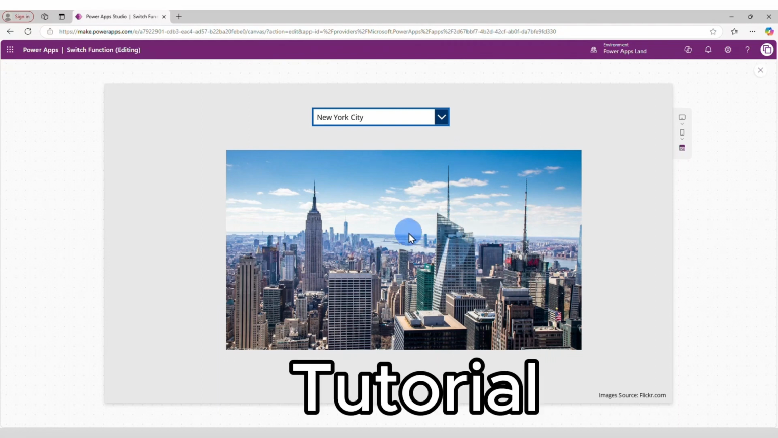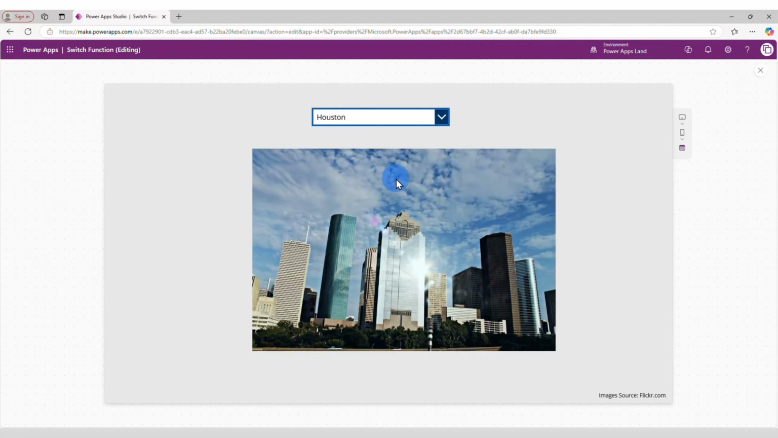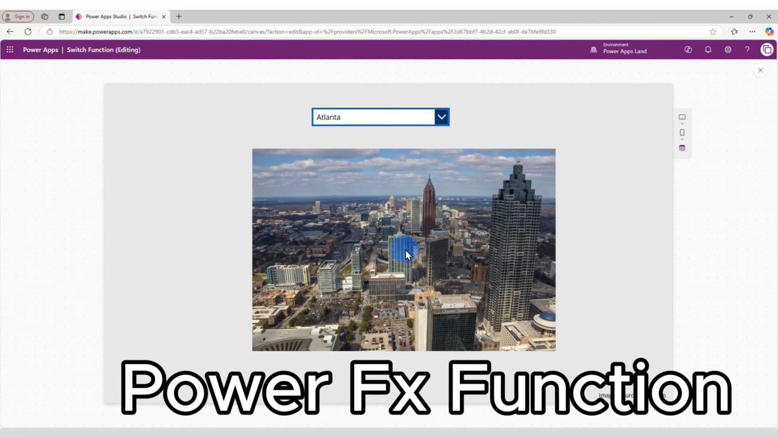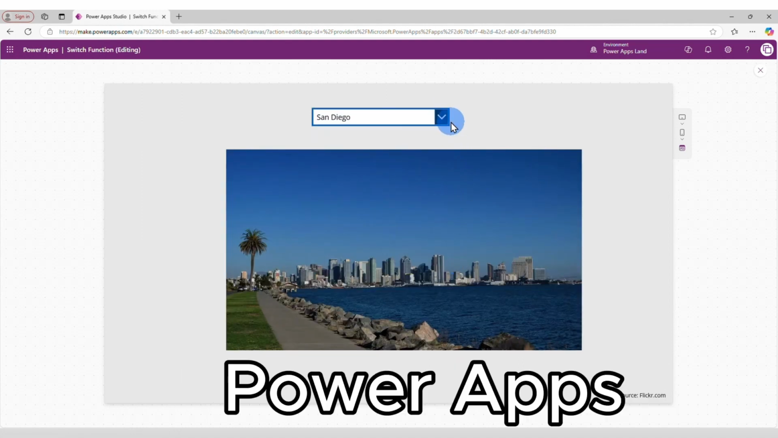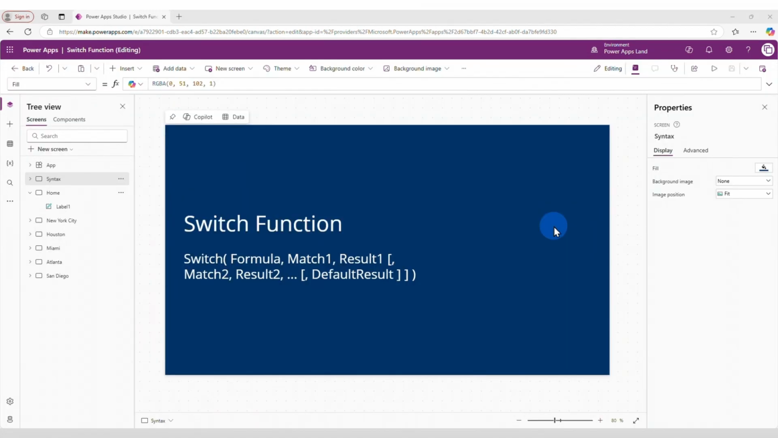Hi, in this tutorial, you will learn how to work with the switch Power Fx function in Power Apps. So this is the syntax for the switch function. The first parameter in the function is the formula. Then you have variables, in this case match1 and match2. You can have as many as you want.